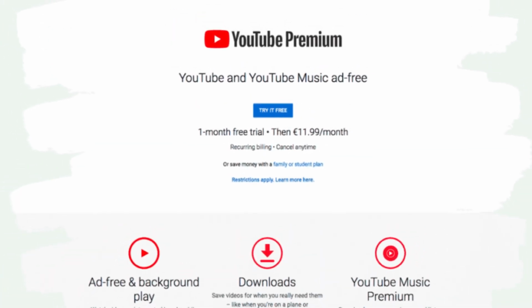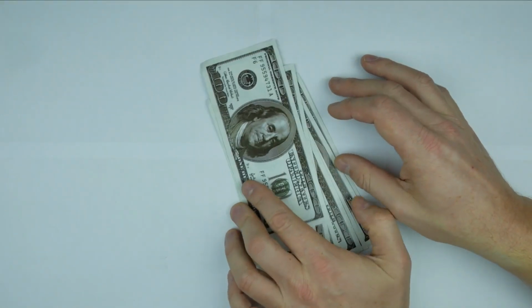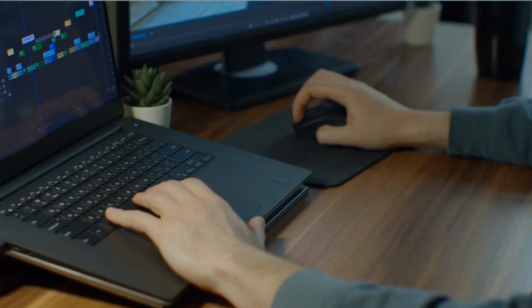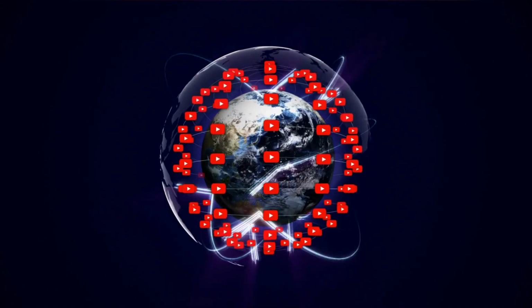YouTube Red Premium Revenue. You'll collect a small share of a YouTube Premium account's subscription charge every time they watch your videos. This isn't a huge sum of money, but it also doesn't necessitate any further effort on your part.